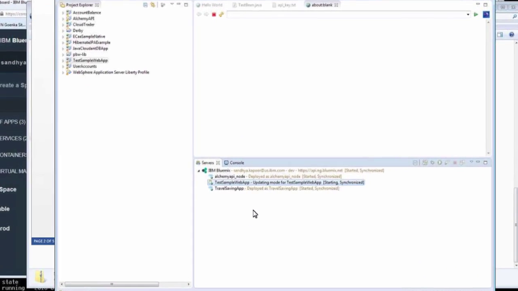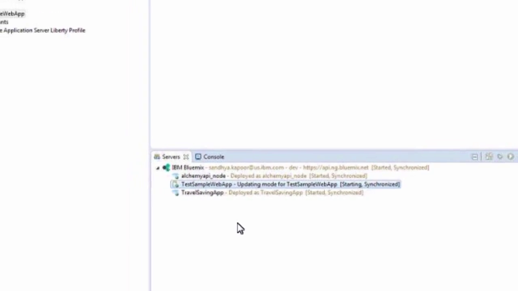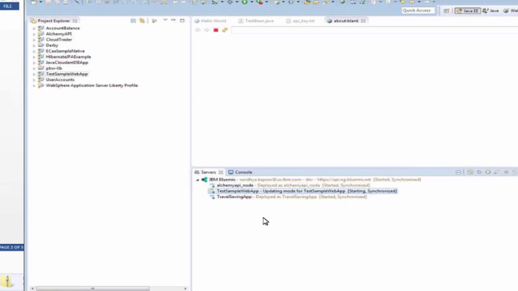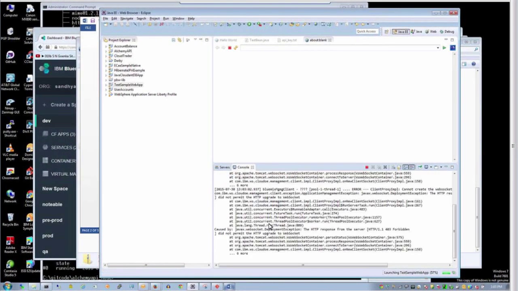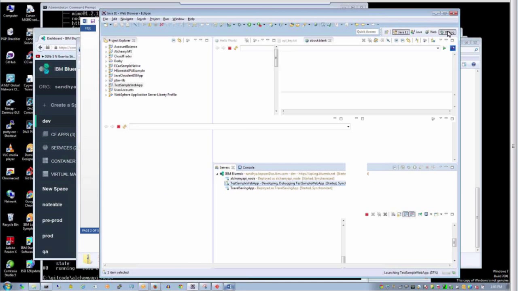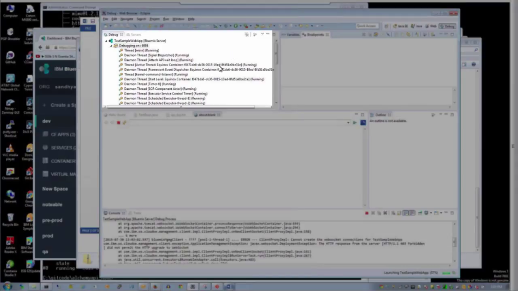While the debug session is being established, you will see the status as Updating Mode for Sample Web App. Once the application debug has been enabled, the status will show as Developing Debugging Sample Web App as shown. At this point, the debugger is running and ready to use. Switch to Debug Perspective. You can set up breakpoints, step through your code, and inspect variables.